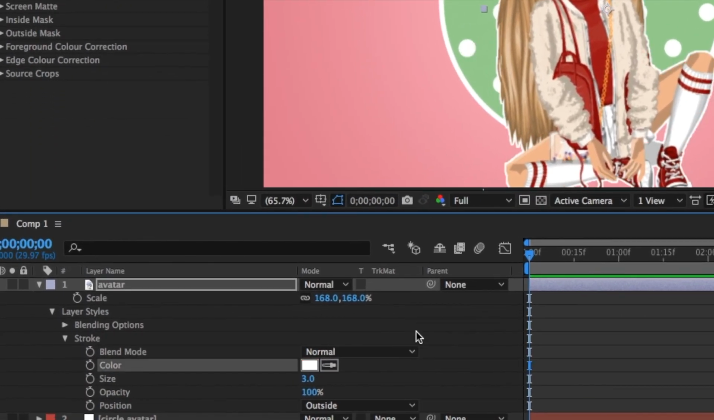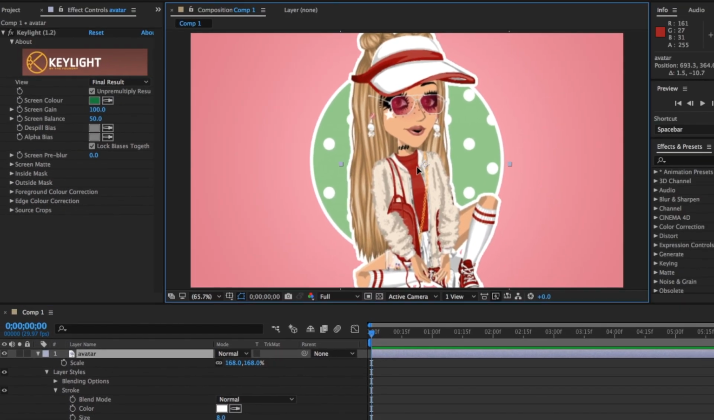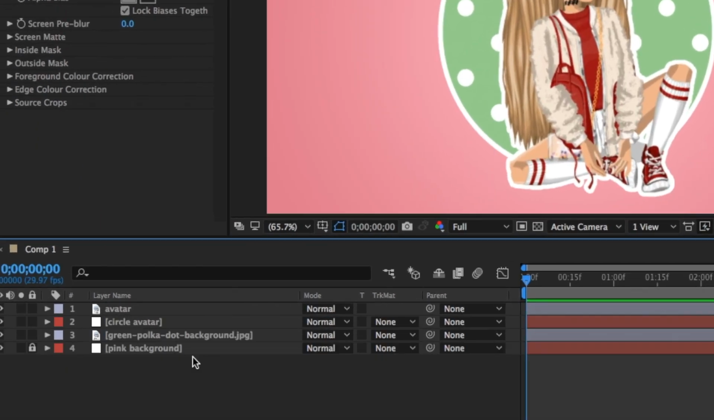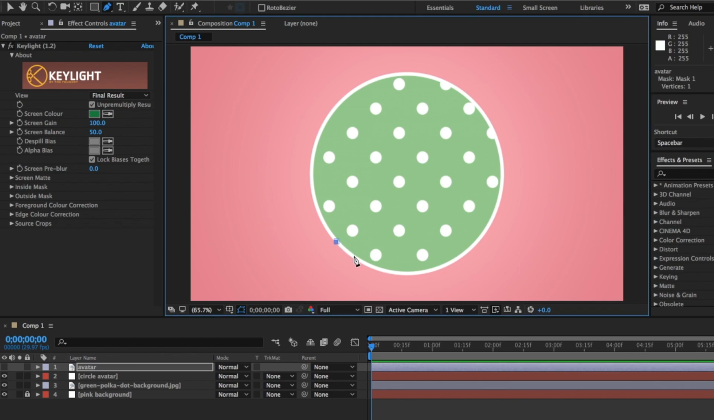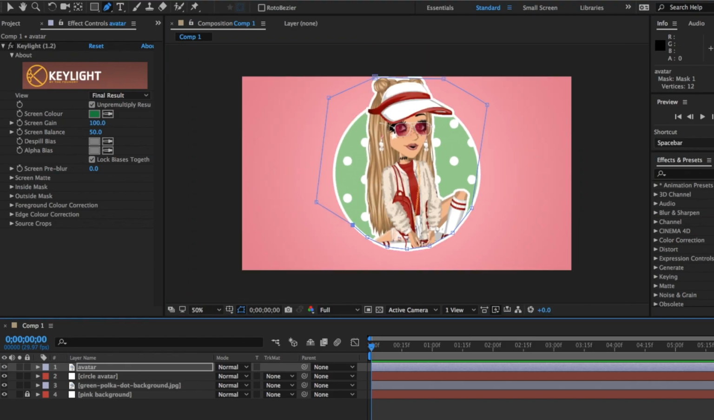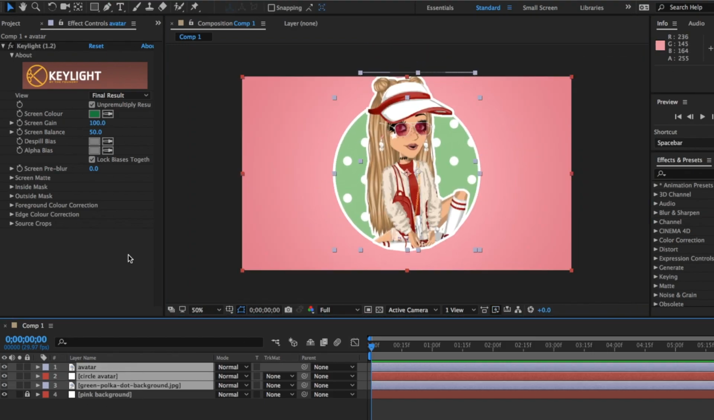Now just import your avatar from MSP with a green screen and size it and use Keylight to get rid of the green screen. Now add a stroke outline so that it matches the white outline, and I'm going to put it on top of the circle and just use the pen tool again to outline around the circle and cut off anything that doesn't belong there. And there you go.